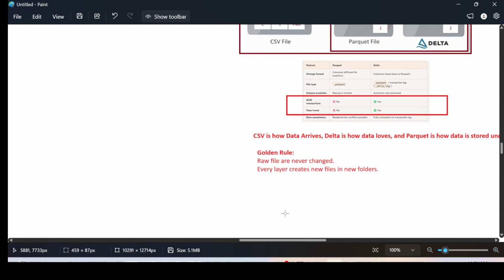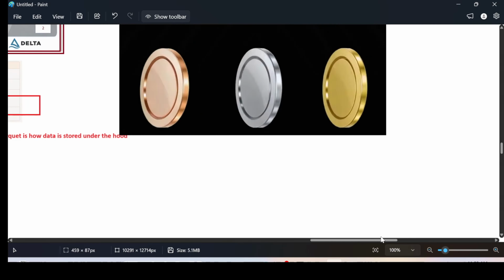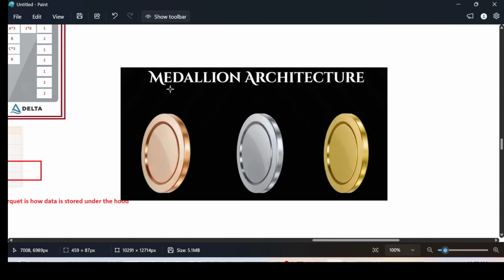And again, per Parquet file and Delta file, the difference is that for Delta file we have the ACID property enabled. And the most common misconception that we have was, let me show you this picture. This is something called the medallion architecture. This is a fancy word, I would consider.